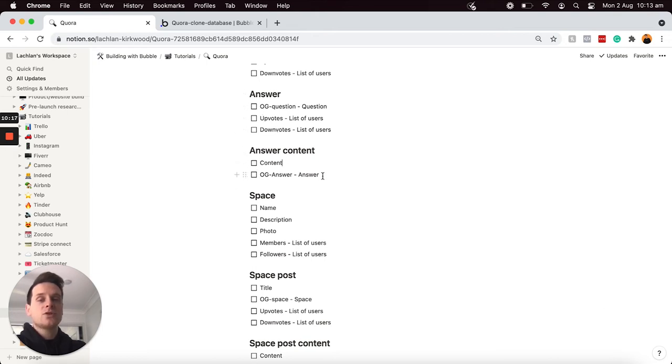And then I also like to link the answer content back to an original answer. So that way when we would like to display the actual content that's been added into an answer, we can easily just reference this and connect it back to the original answer. Now I know this might sound quite confusing, particularly if you are new to Bubble, but I really just wanted to take the time to explain how you need to correctly structure your database in order to optimize for speed within your application.